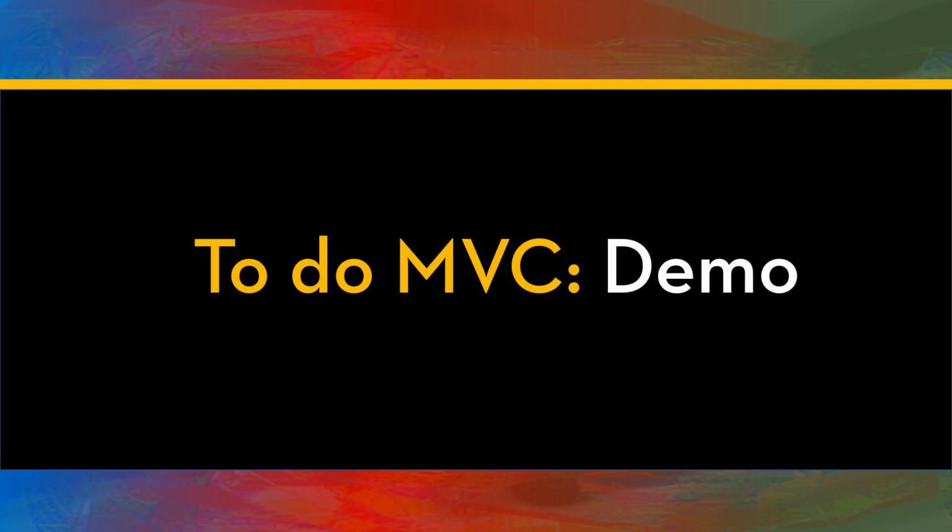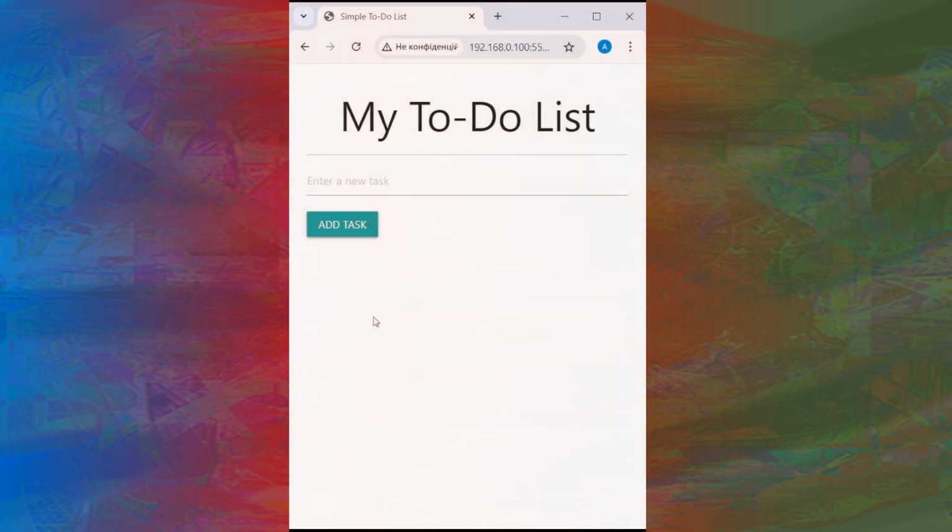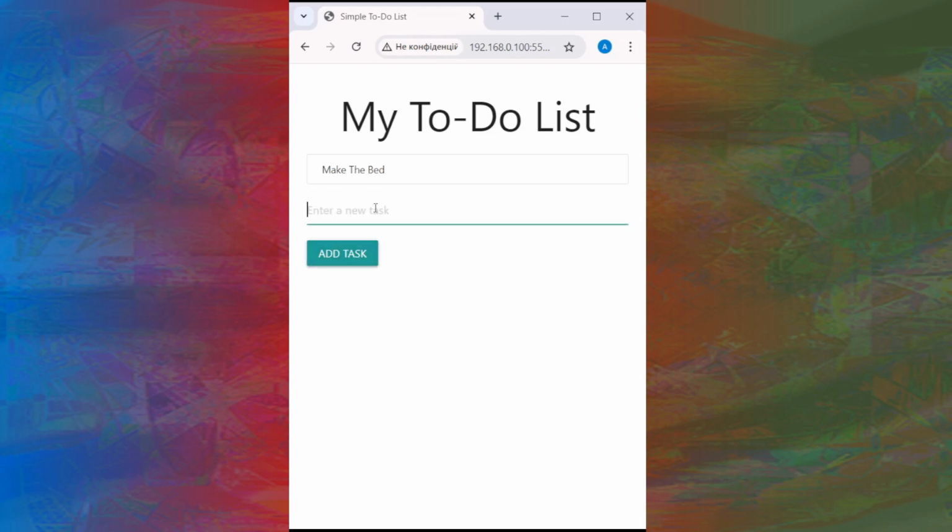Now, time to see the to-do example in action. A user enters the first task and the parts do their work. Every part does only one thing based on one responsibility. And a second task is entered as well.